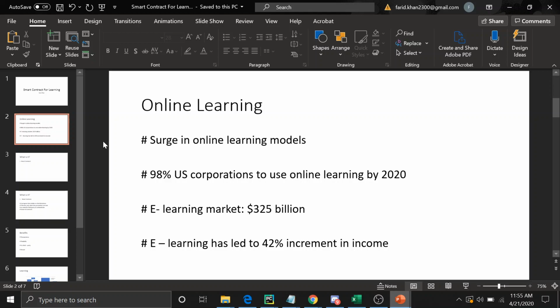The reason we would like to use a smart contract for online learning is because online learning has been a very growing market, as we do see that due to the epidemics and such, it can play a very key role. As we see, 98% of US corporations use online learning by 2020, and we already see a growth in it. The e-learning market has a $300 billion market cap, and we shall see more increments in these.